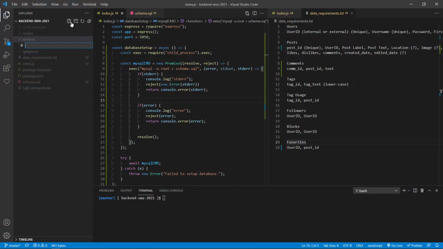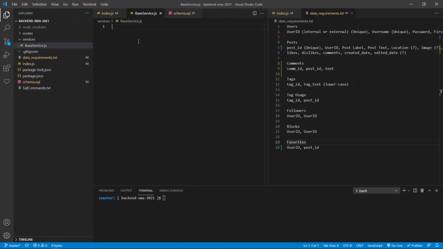The way I like to do this is I just create a class. We can call this base service.js. This is just going to be a class, and I'm going to call this base service.